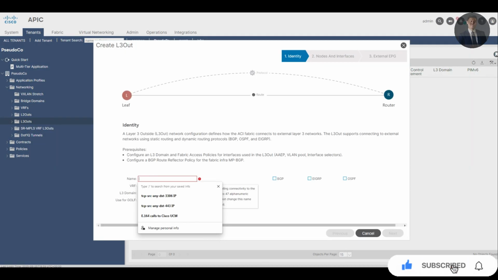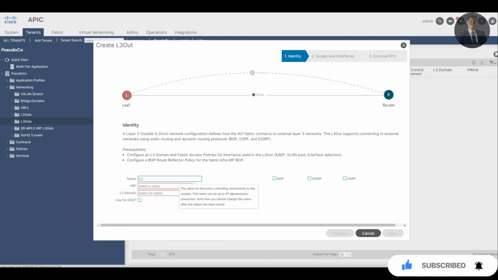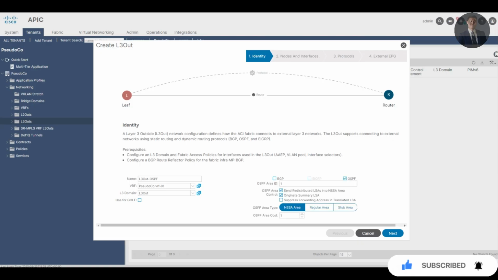We'll name it L3Out OSPF. Let's pick the VRF already created, L3Out. Pick OSPF. The area would be regular. Click next.